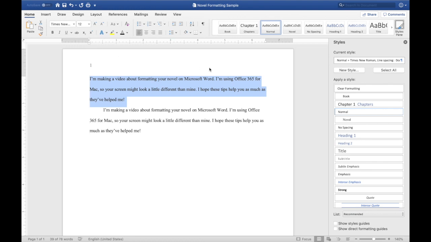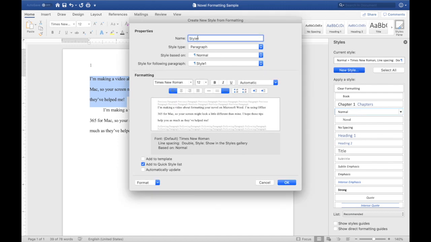I'm just going to drag this little triangle back to the beginning. Now we're going to make another new style. We're going to call it New Style, Paragraph 1. Okay, Paragraph 1, so the first paragraph in each chapter. We're going to add it to our template, but here's something else we want to do. Style for following paragraph. We're going to click that and click Novel. That's the style we just set up.